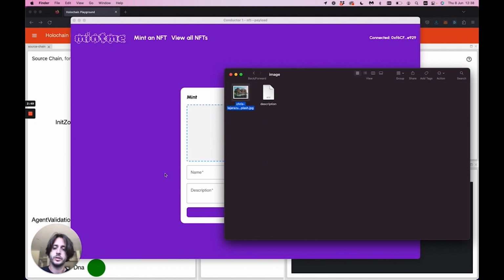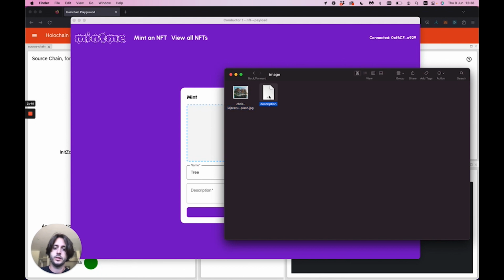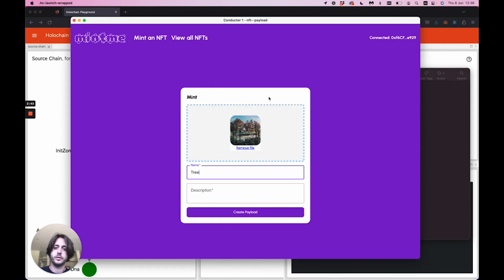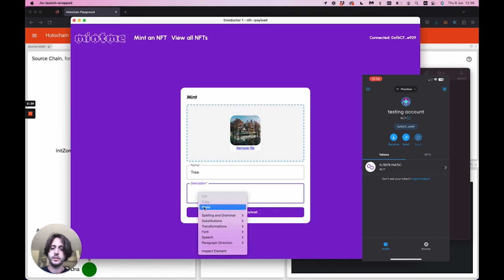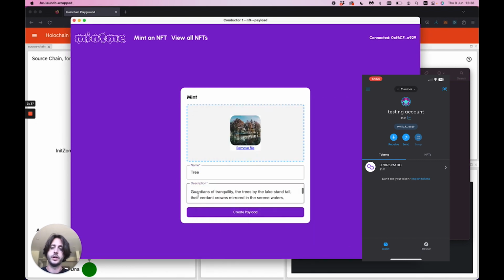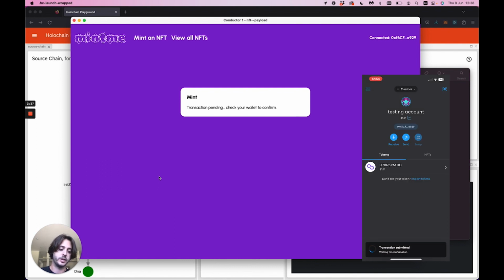Drop an image in and upload that. And get some description. Cool. So now that's stored the payload in the Holochain app with the link base generated. And now I'm going to sign the transaction on the EVM side to mint the NFT. Cool.